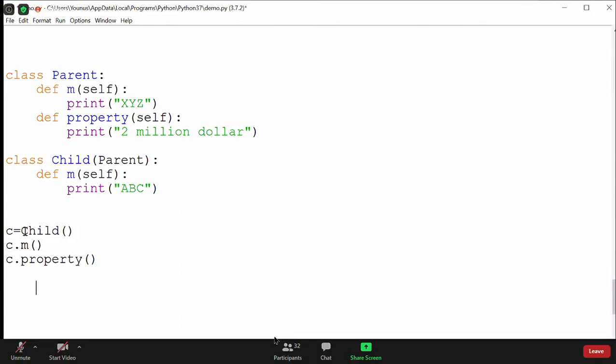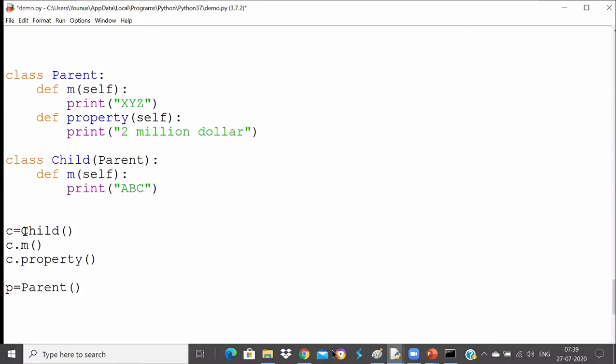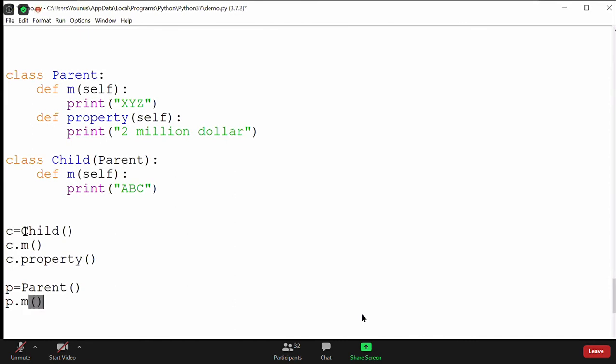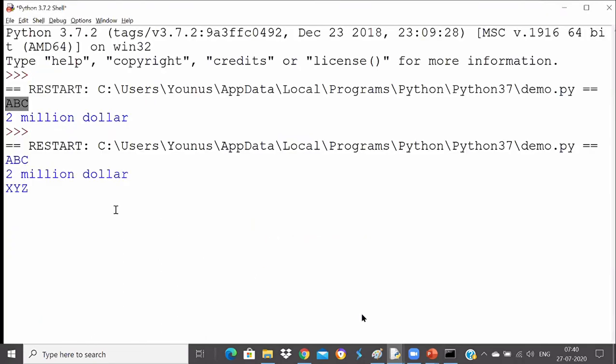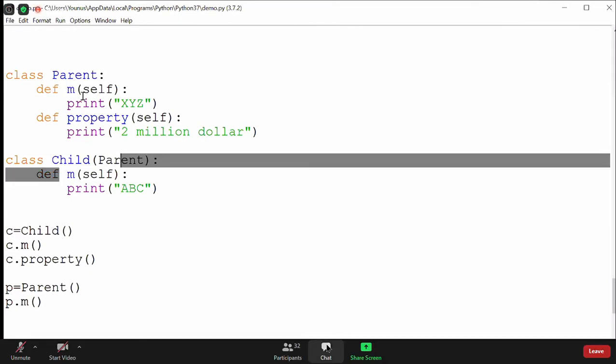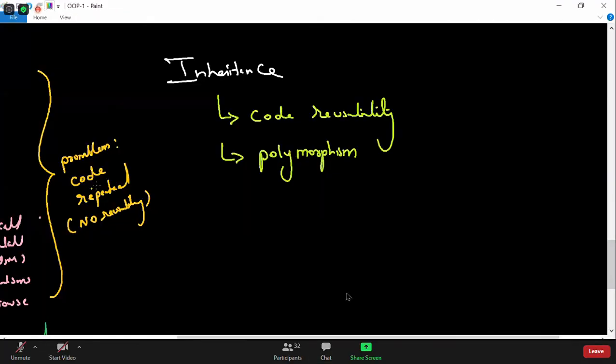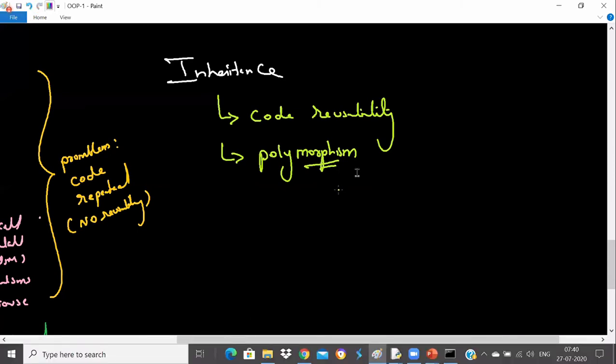If you make the object of the parent class P, and say P dot M, it will still print XYZ only. It will not get changed. And this concept is called polymorphism, but it is with inheritance only. That's what I told you: polymorphism is available in Python, but not directly, only with inheritance. So polymorphism in Python is not fully supported. Yes, that's why Python is not claimed as a fully object-oriented language.